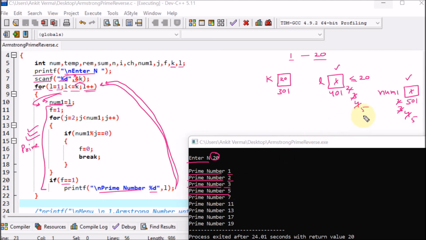This is how the L values keep on incrementing until 20 is achieved. And num1 is also keep on having the value of L. So here the value will keep on incrementing until 20. We will display all the prime numbers, just like prime number 7, prime number 11, prime number 13, then 17 and 19. So all the prime numbers are displayed by this program.